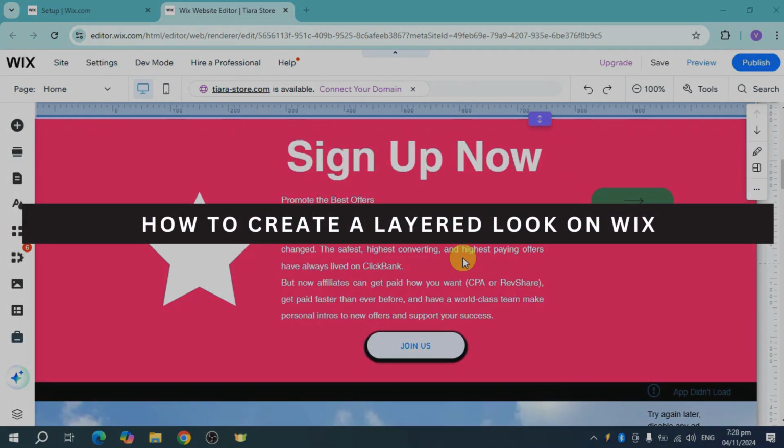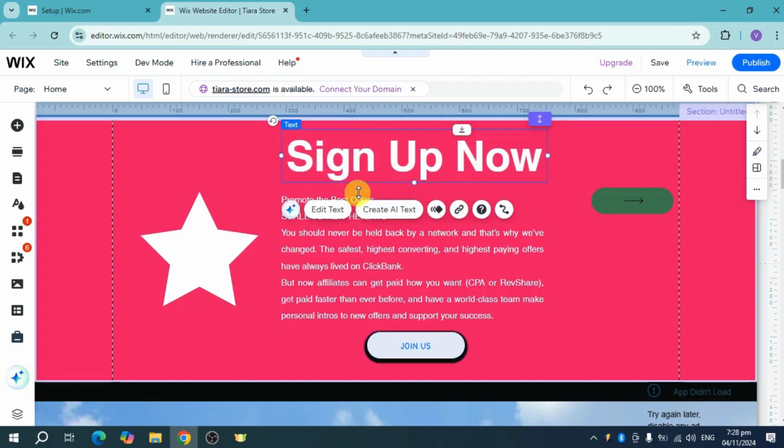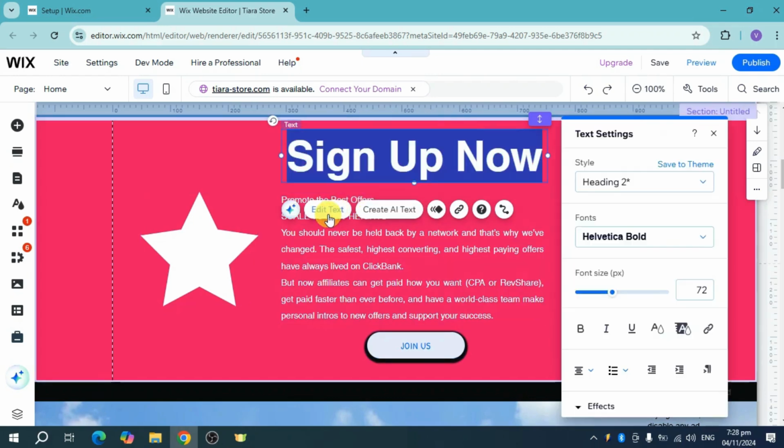How to create a layered look on Wix. So my layered look will have in here a drop or outline of shadow. So let's apply it on this text. Just click on this text right here. Then click on this edit text option.